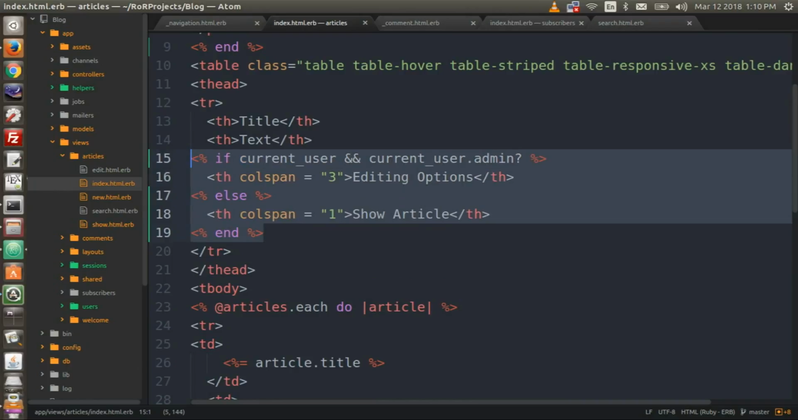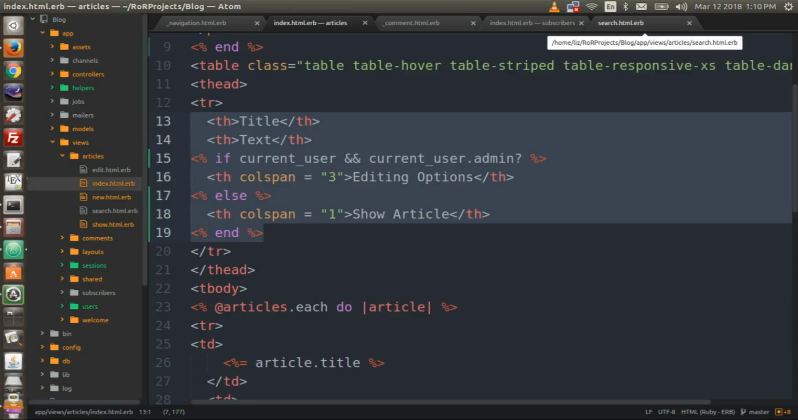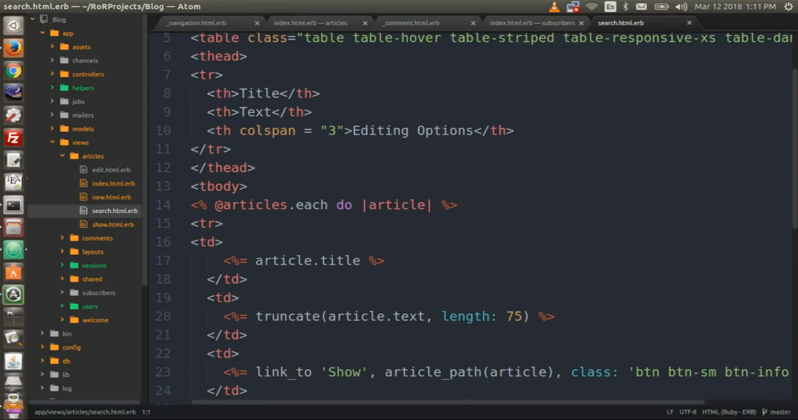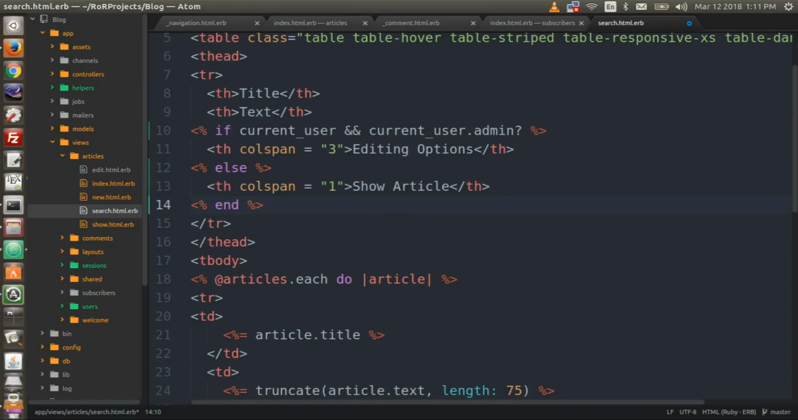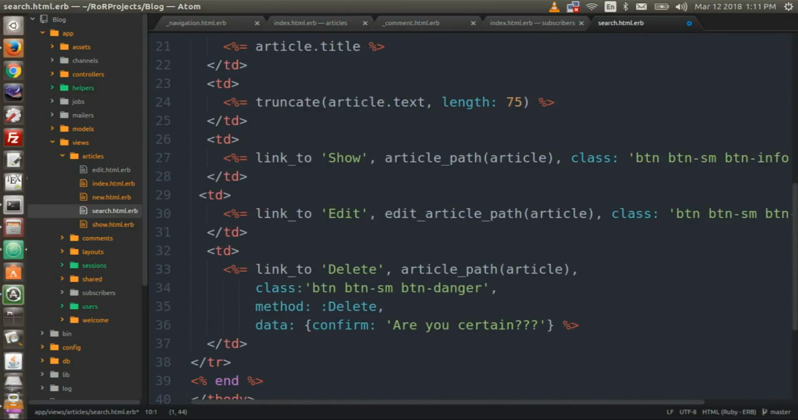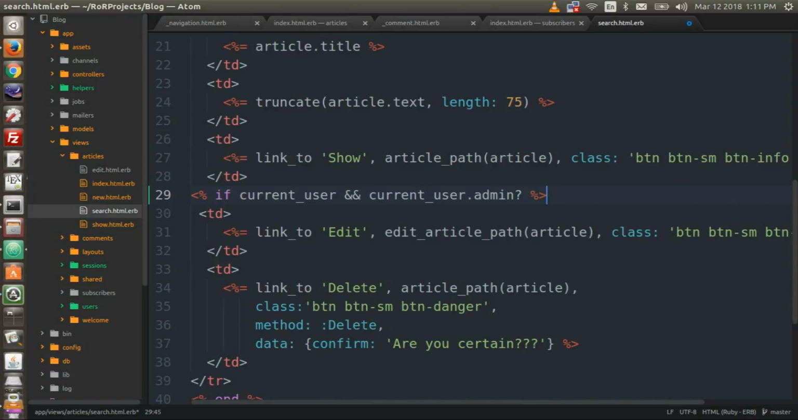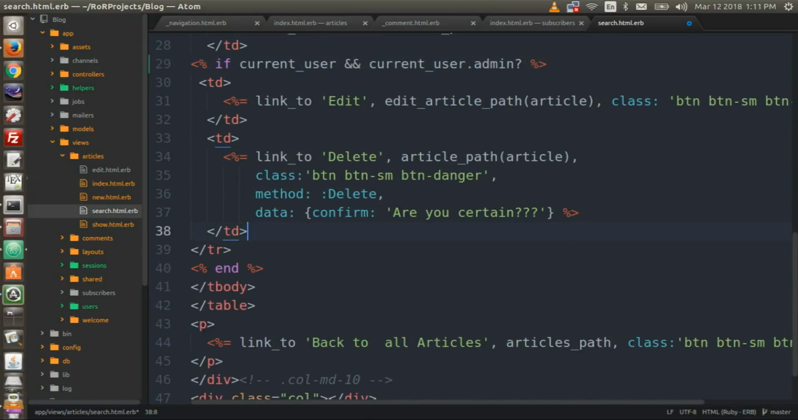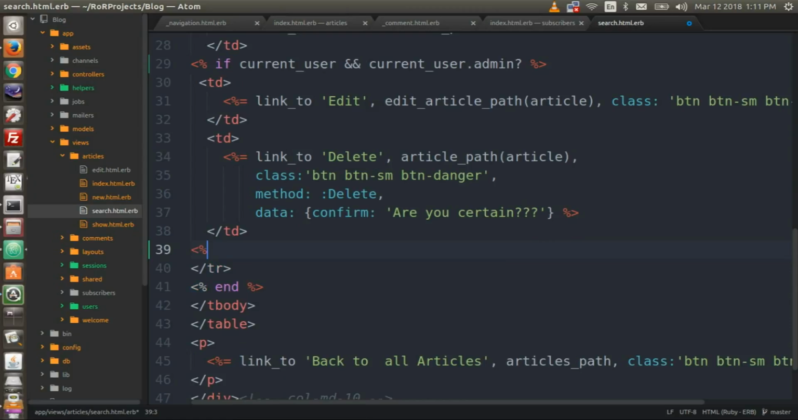So go back to the index in the articles folder and copy everything between these two TR tags, and go to the search.html.erb and paste that in between the two TR tags right there. Be careful there. Okay, perfect. And then copy this if user and current user.admin, and we need to limit the edit and delete buttons here as well. So paste it in right below and put in the closing end tag between the TD and TR tag. So this is for when we list the search results.